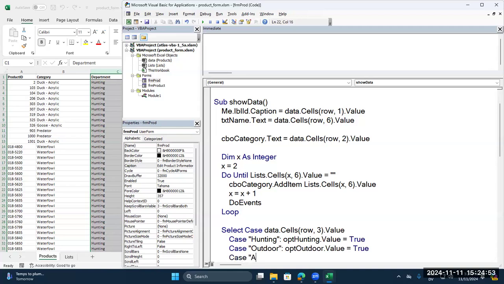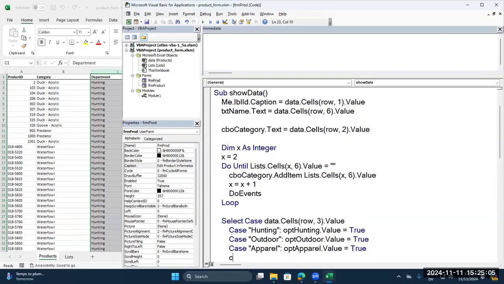If the case is apparel, then I want the opt apparel value to be true. If the case is general, then I want the opt general value to be true.